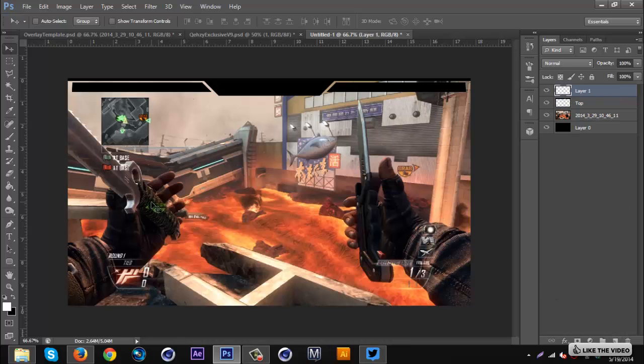Then we're going to make a new layer, go back to the pen tool, and we're going to do the same thing. Control H to make your guide pop up again.